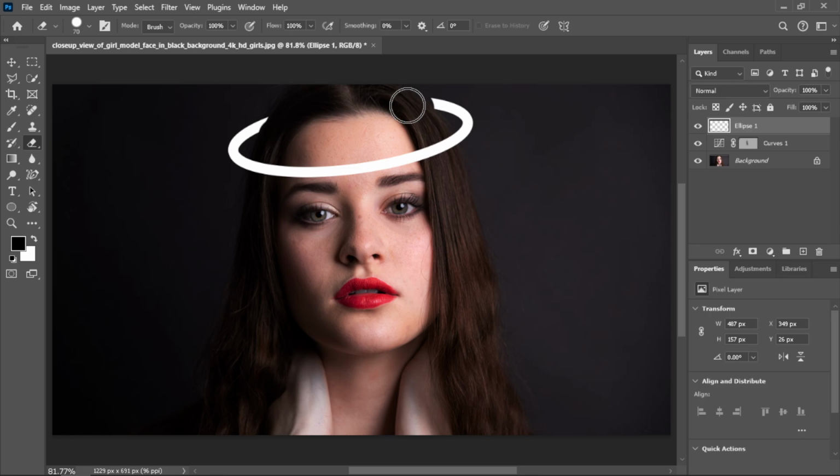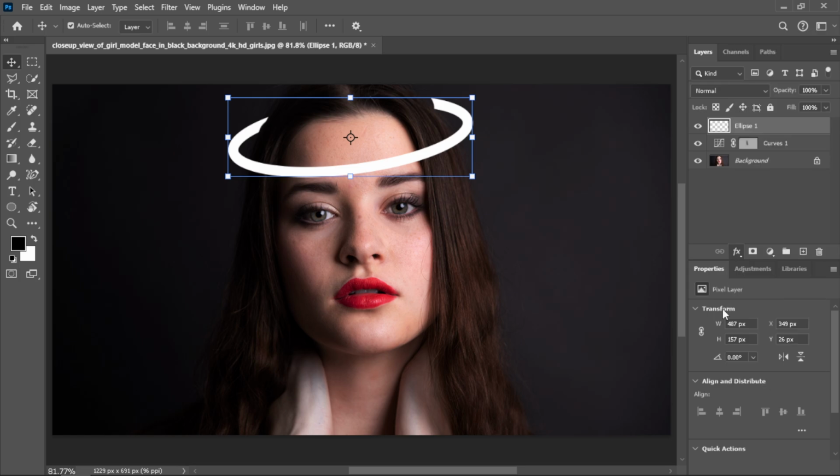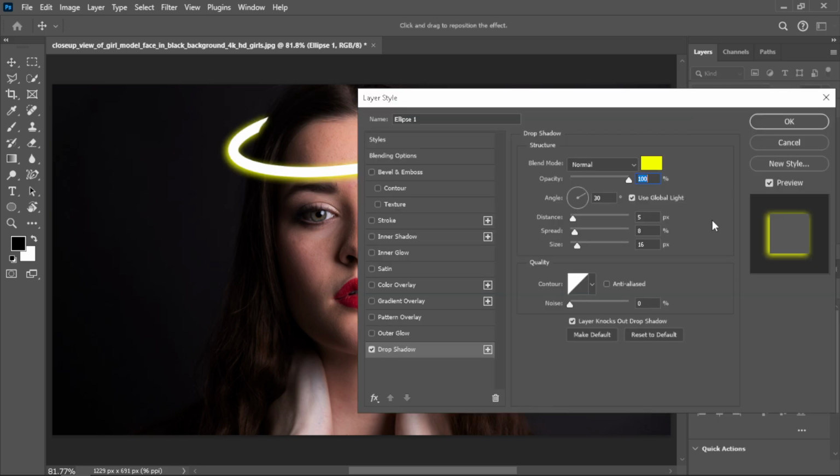Next, go to the layer settings and click on Drop Shadow. Adjust the effect to create a glow around the ring. Continue changing the settings until the glow around the loop looks smooth and visible.